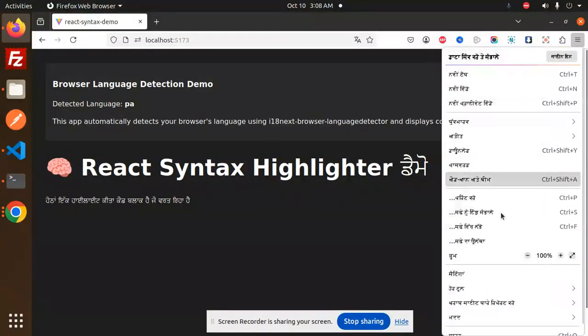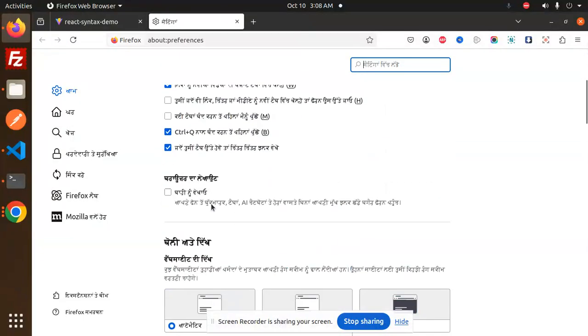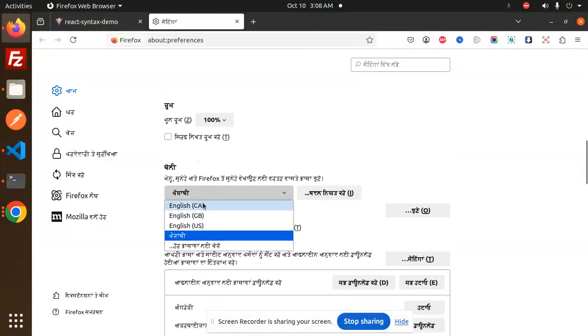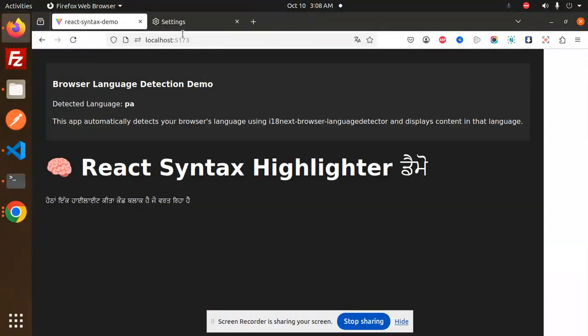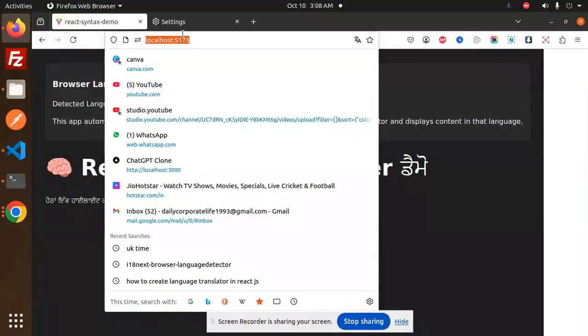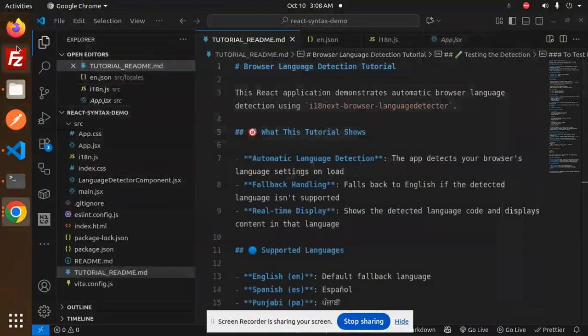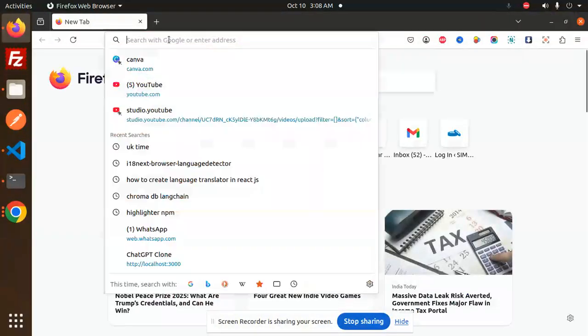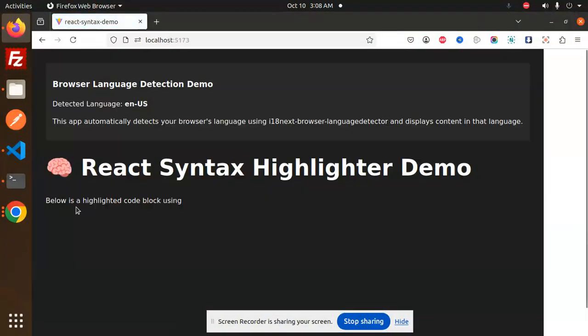right? Again, if I go to settings and change this to my original language, and again close this browser and reopen it, here you can see the language is changed, that is, en-US.